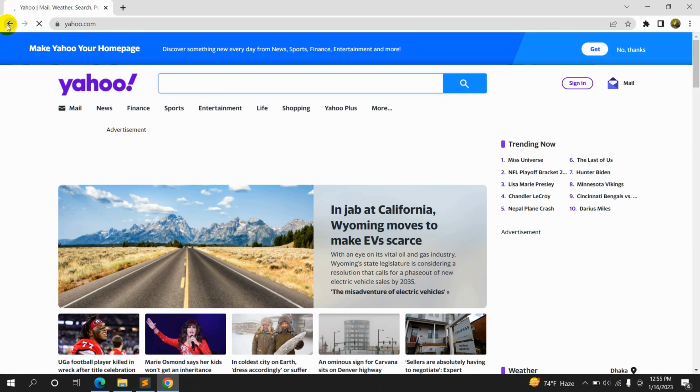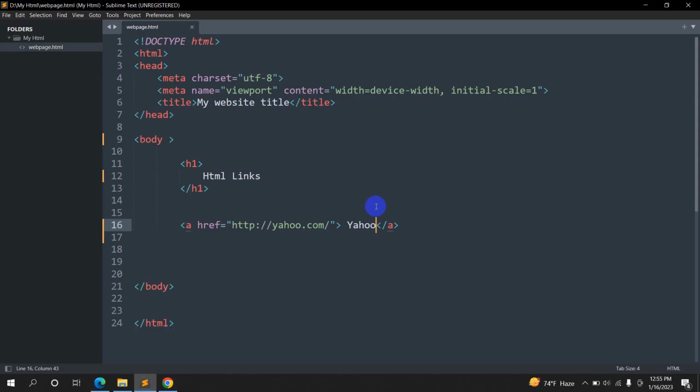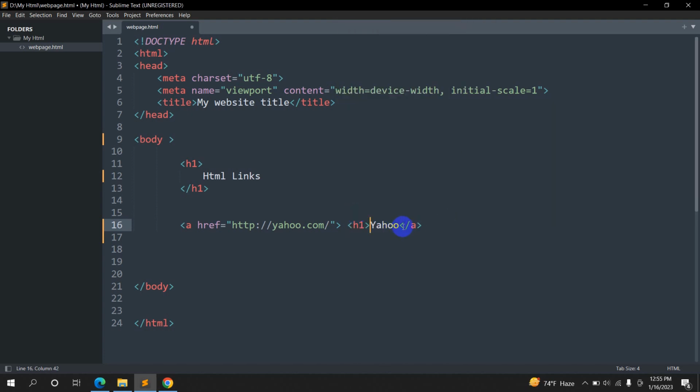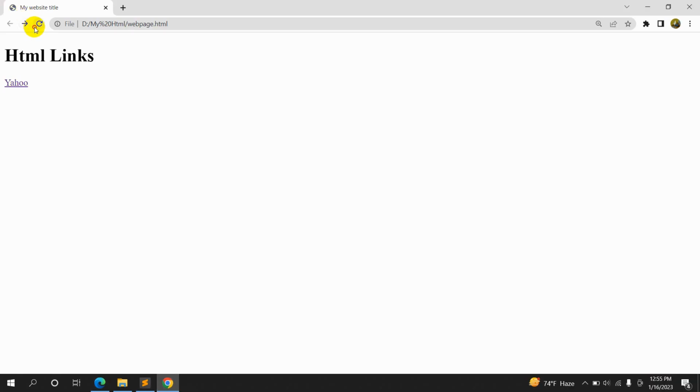So let me just go back, and here you can make this Yahoo a little bit bigger or smaller. You can use a different tag inside this anchor tag. So let's use h1 tag opening and h1 tag closing. This will make the Yahoo text a little bit bigger. If I refresh, you can see Yahoo is now bigger. And if we click it, it will obviously go to yahoo.com.